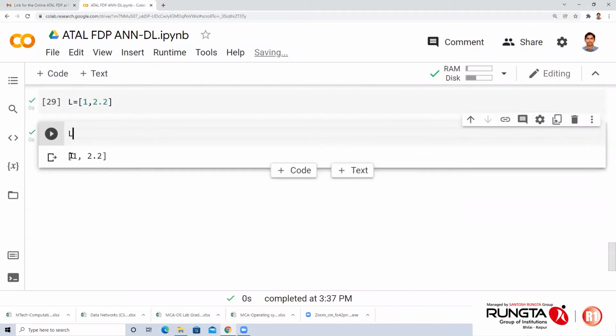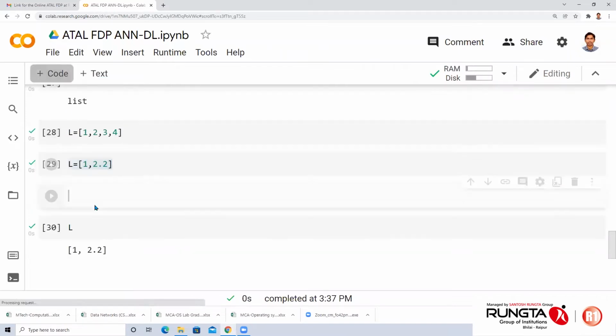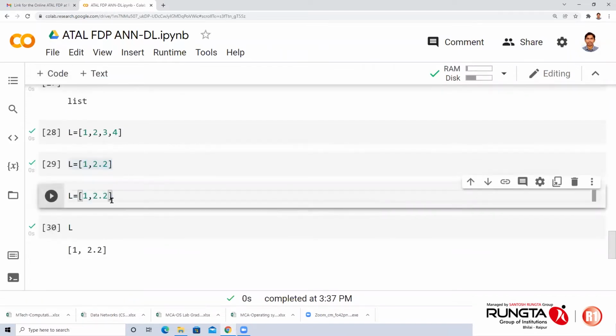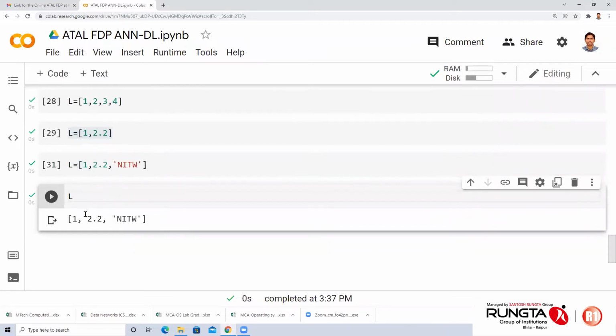We have stored an integer. We have stored a floating point value. Similarly, you can store a string also. Let me write NITW. So this tells you that list is not homogeneous. A list can store multiple elements, but the elements can be of different data types: one integer, one floating point, one string. It can store a list also.